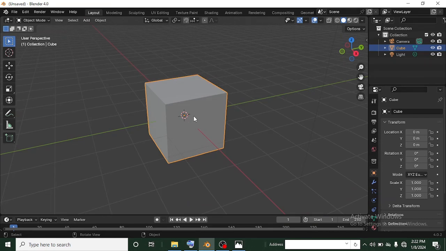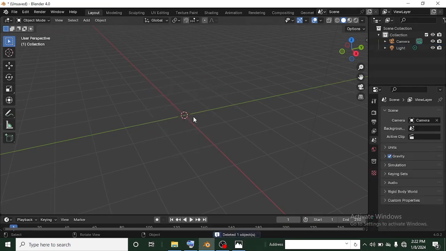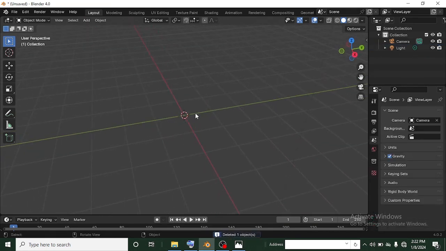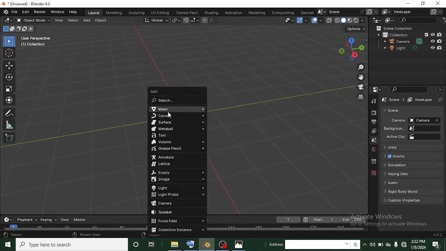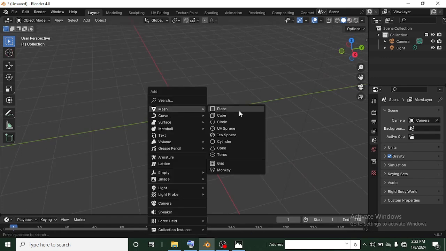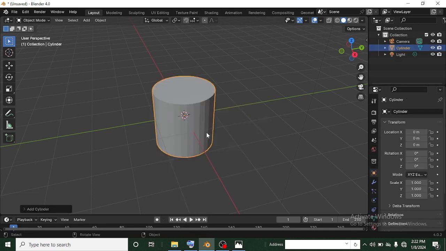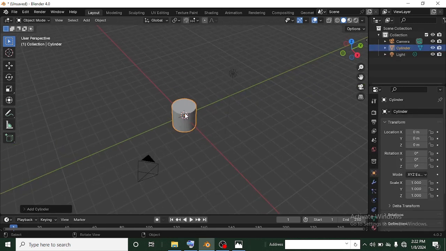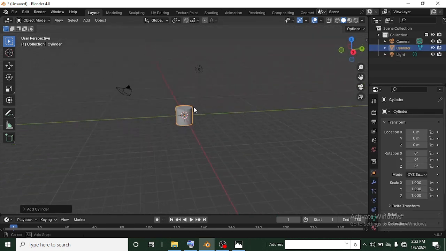I'm going to delete the cube now by clicking the delete key on my keyboard. So we add a mesh, that's the cylinder mesh, by pressing Shift A, then hover our cursor on the mesh, select the cylinder and left click on it. So we'll head over to edit mode. I'm just going to zoom out so I can see the cylinder very well now.